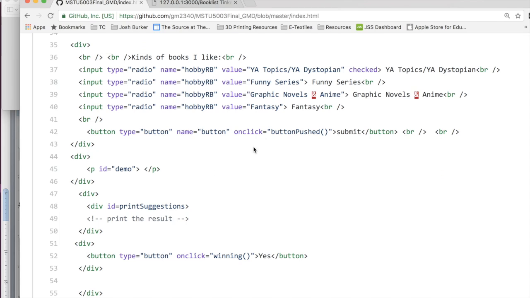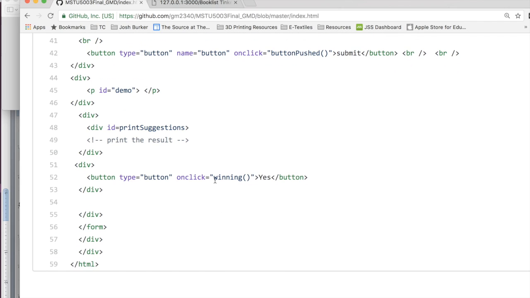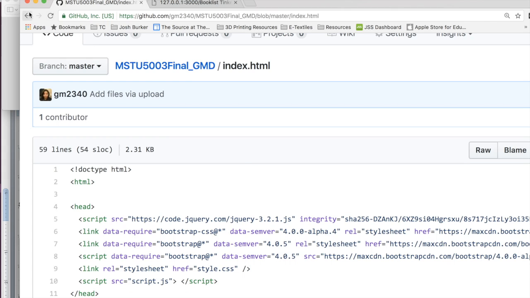We have this button, and if you notice, there's the onclick listener. So it'll basically be listening for an event to happen, and the event that will be happening will be a mouse click in this case. And upon that mouse click, we're going to invoke the function buttonPushed. We have these paragraphs and these divisions that have the ID of demo and print suggestions. We have another button that is also waiting for an event to happen, and that event will invoke the function called winning. So let's go look behind the JavaScript.